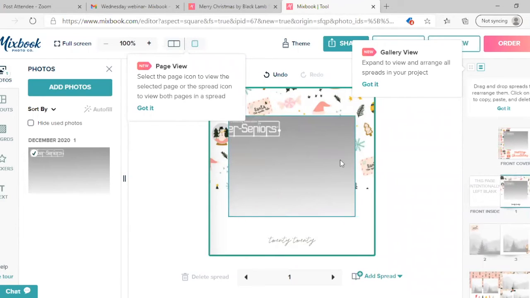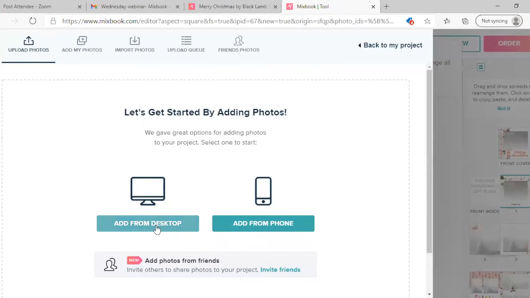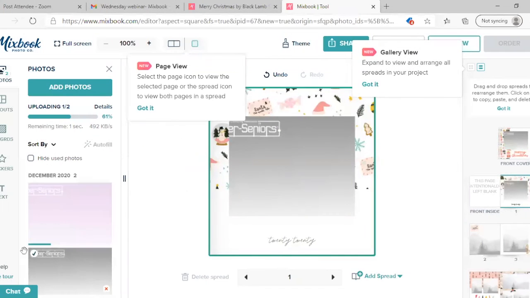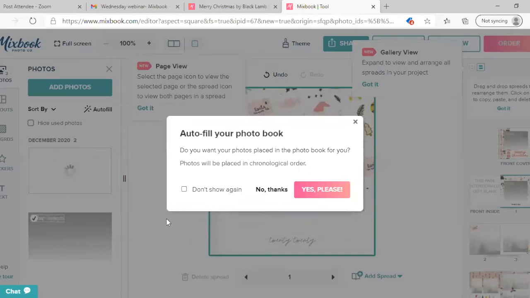To add more photos, simply click add photos. So you can click add photos and I'll say from desktop, and I can select another picture. And then it'll show up on the side here.